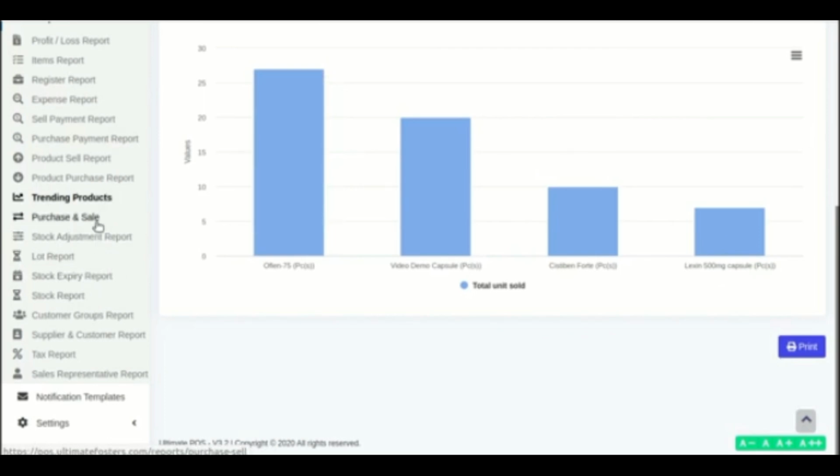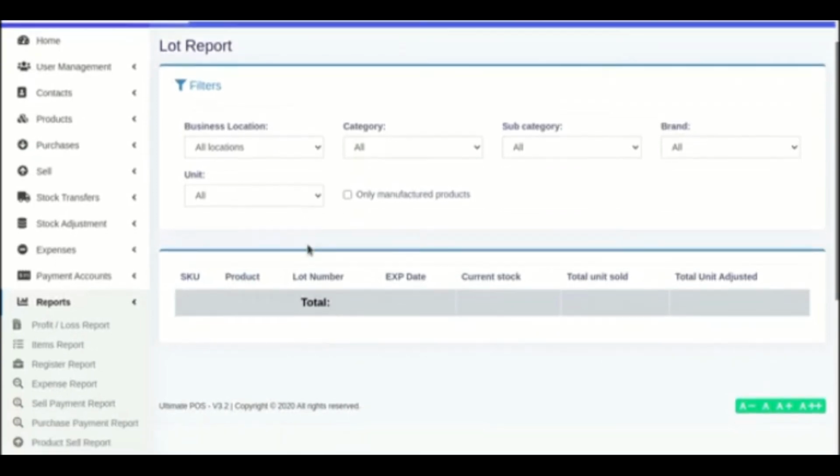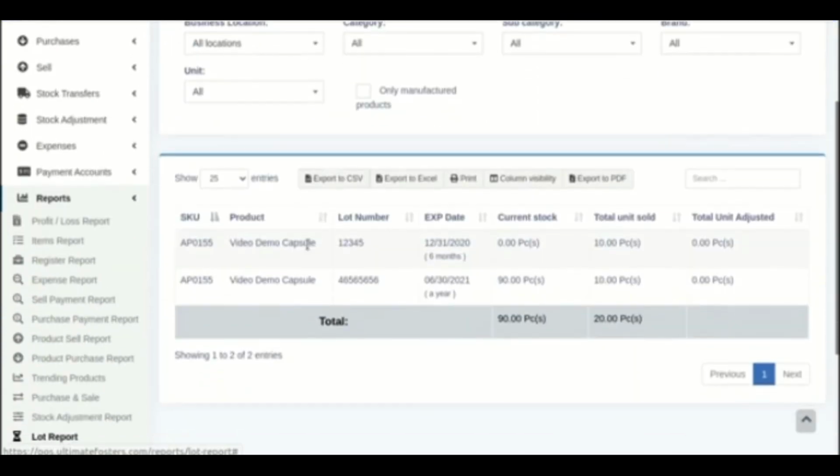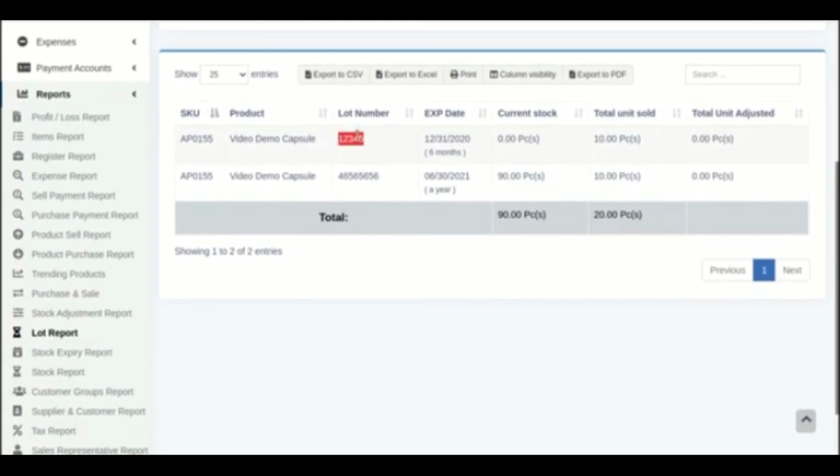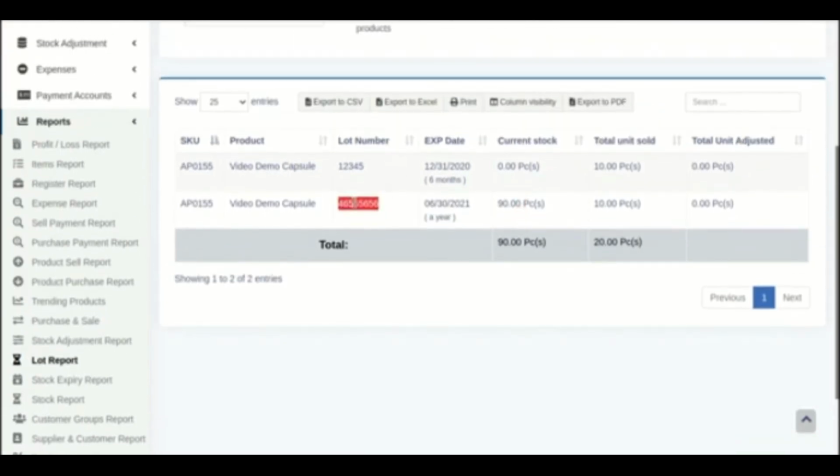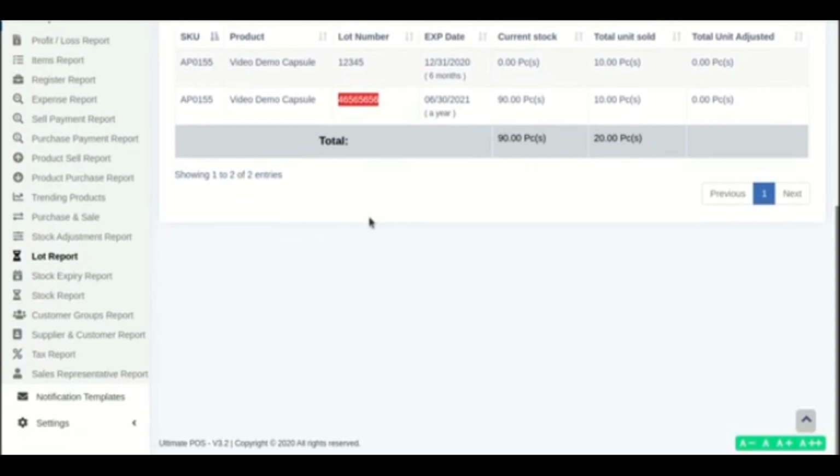So we have purchase and sales report, stock adjustment report, lot report. Let us go to the lot report. Similar to the expiry report, in the lot report we can view the lot number, which was 1234, expiring in this, the current stock left is 0 pieces. The next lot number has this expiring date, in a year, and the current stock left is 90 pieces. So in the lot report it will show the details of the different lots which we have.